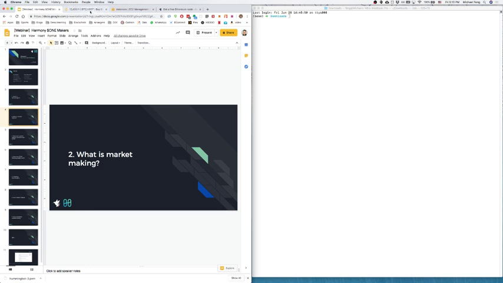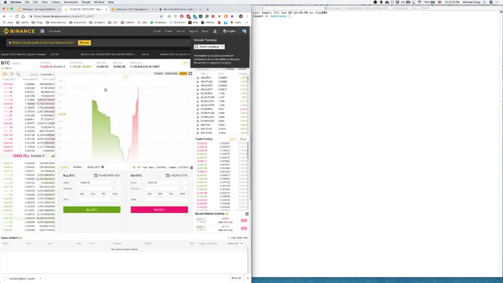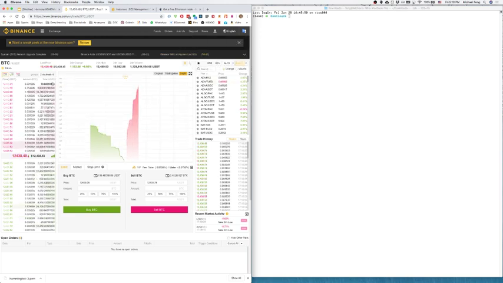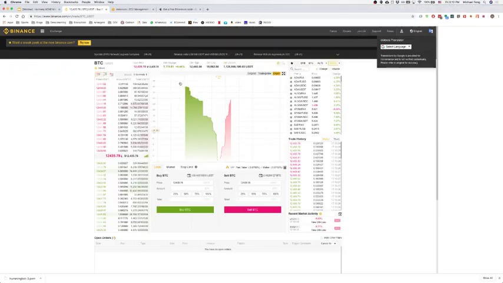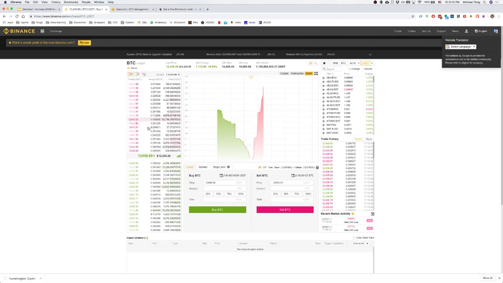So let's go to Binance over here. This is the Binance website. This is the Bitcoin US dollar trading pair. And you can see that there's an active order book over here. Each of these orders is essentially a market maker that is posting offers to buy and sell on the order book. So typically you post 2 offers, one to buy something and one to sell something.